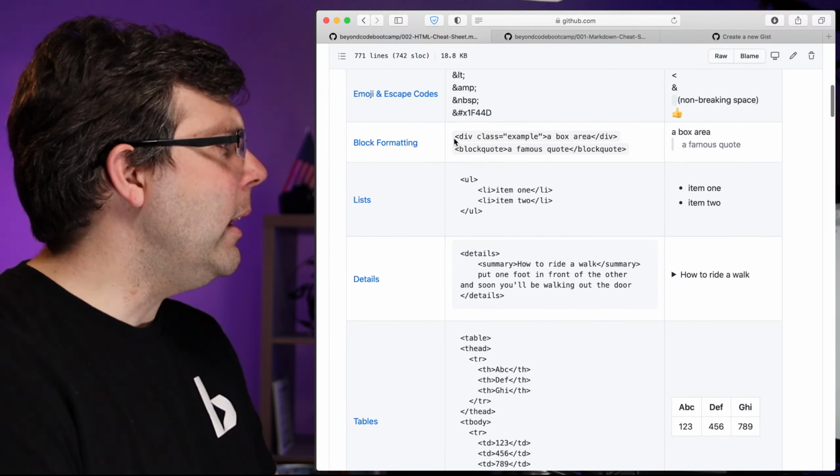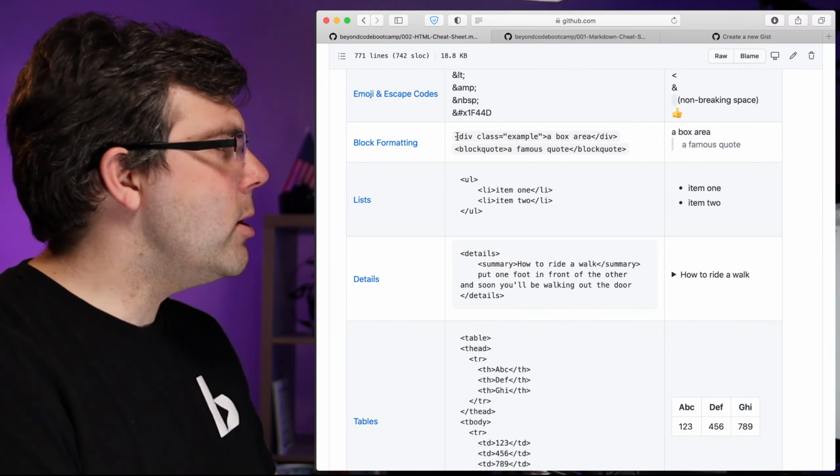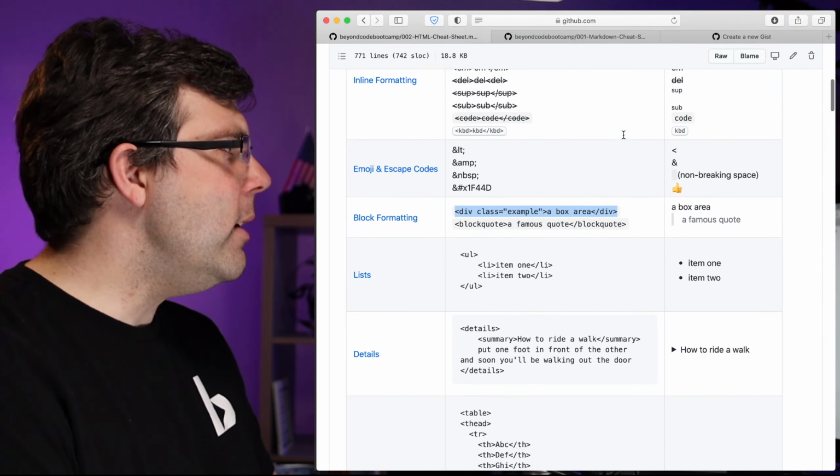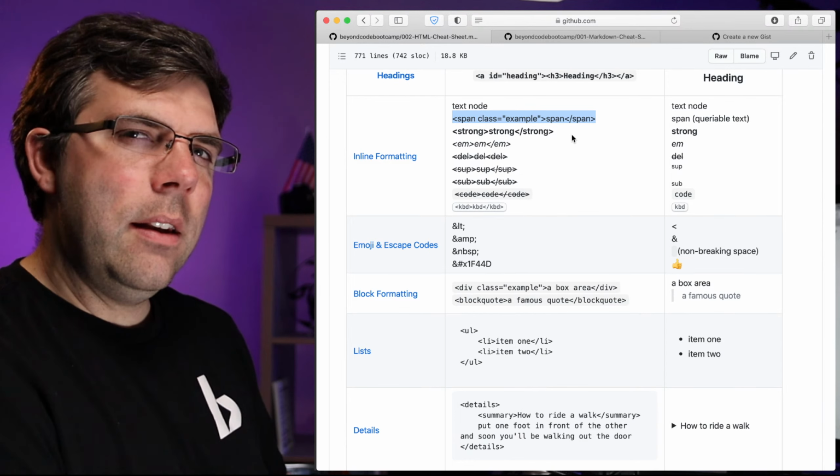So block formatting, there are a couple of different types of blocks in HTML, but the main one is div, and div is much like span. Span doesn't mean anything.